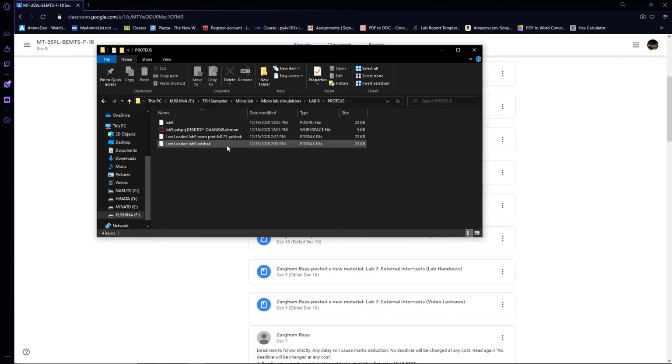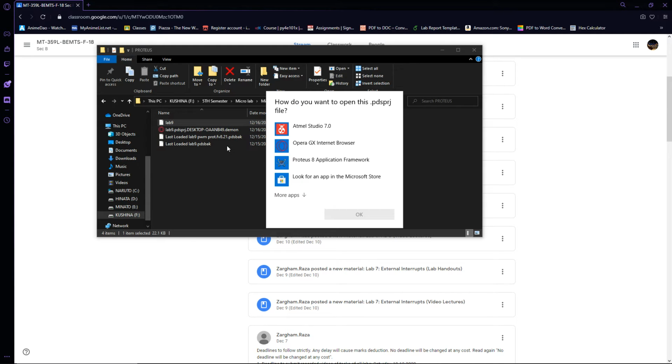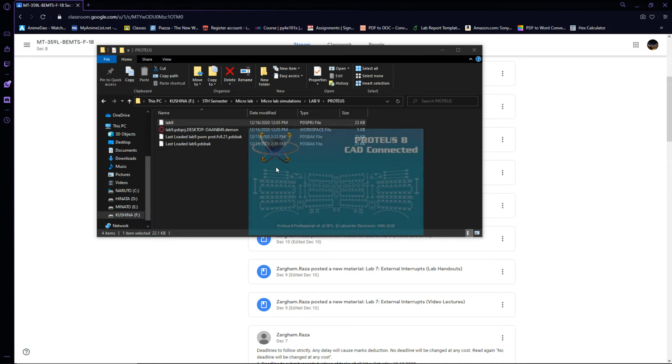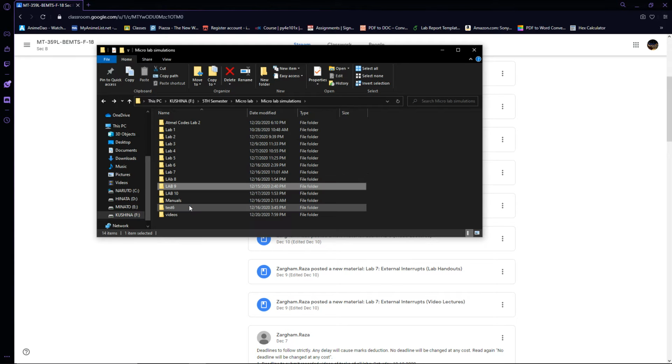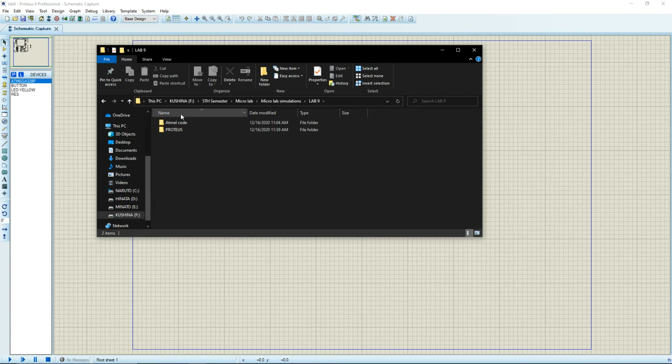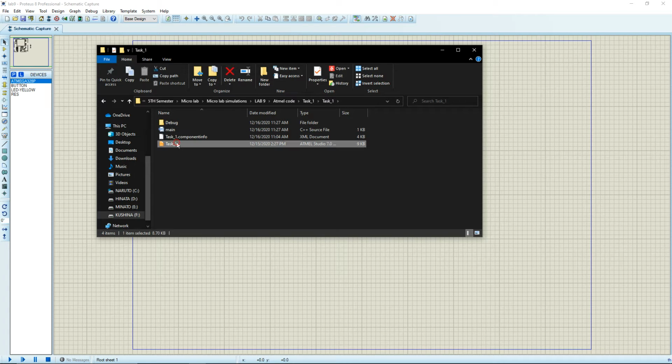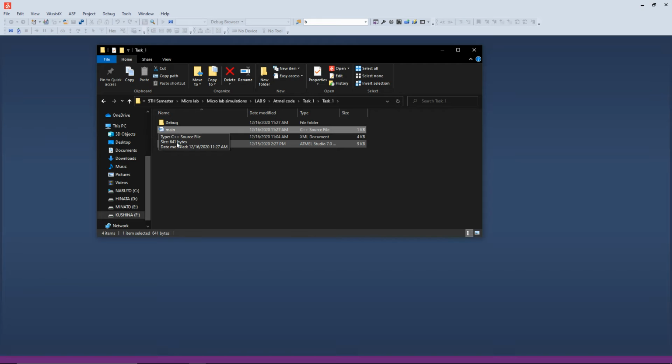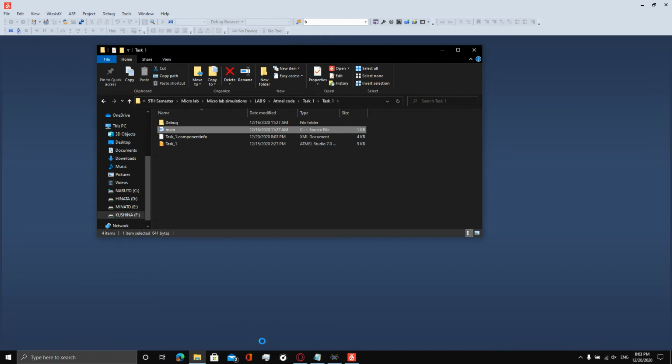So over here it is our lab 9. I will open its Proteus first, and then move towards the code, and I will explain. There was only one task in lab 9, which was to blink LEDs using PWM. I hope you do remember.